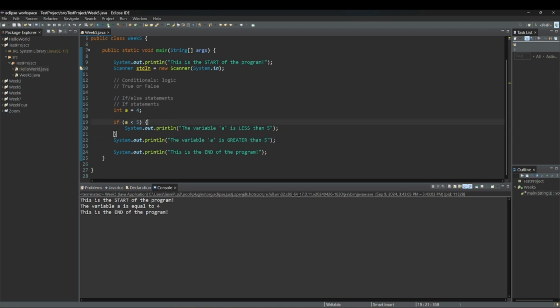But watch what happens when we run this. And there we go. So you see start a program, but it prints out both statements. So since 4 is less than 5, that's true. So print out the variable is less than 5. But it's still going to execute these. So it's not going to stop this from printing. It's going to still go ahead and say the variable a is greater than 5.